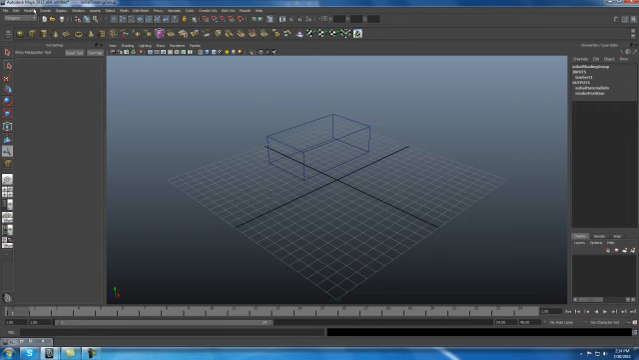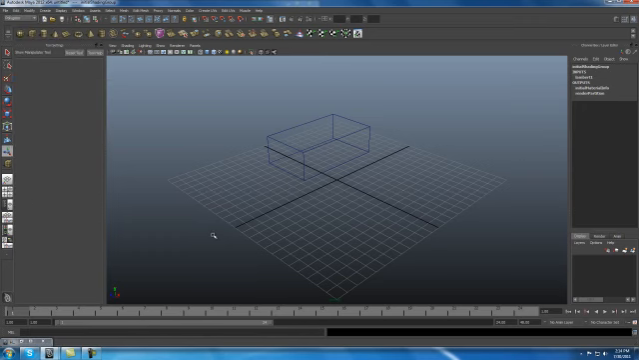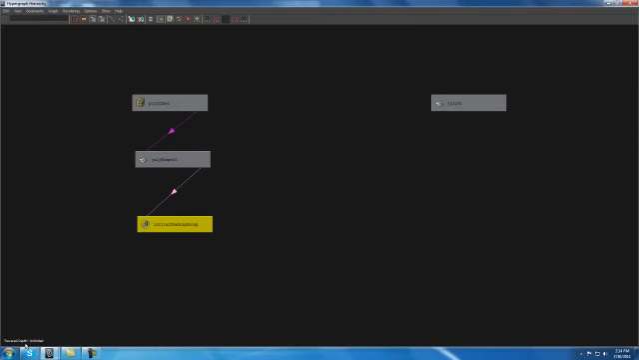But if you have too many nodes and you want to remove them, you go to Edit, then Delete by Type, and you go to History, right? And I don't know if you can see a change, but you cannot, as far as I see it here.